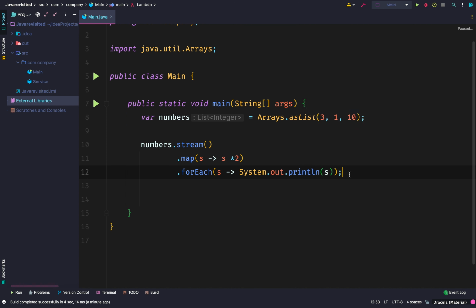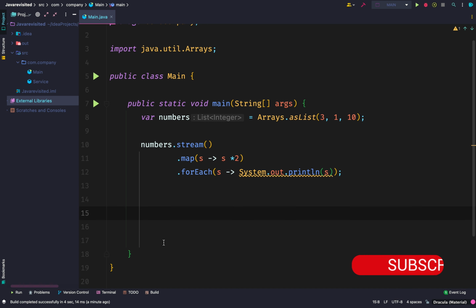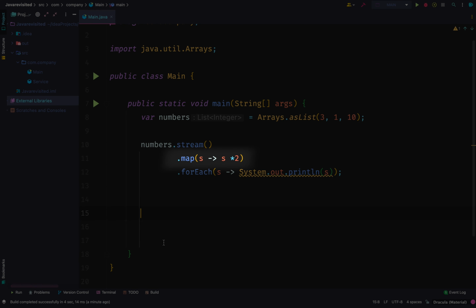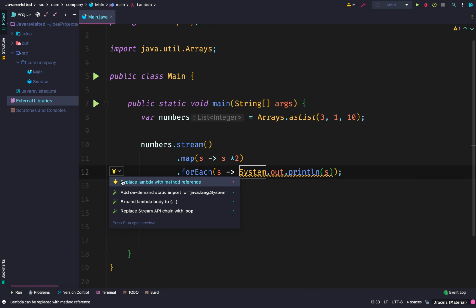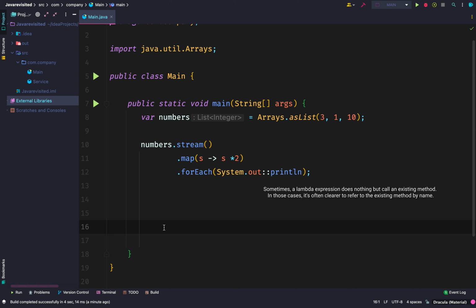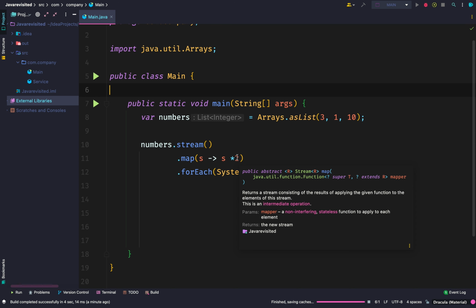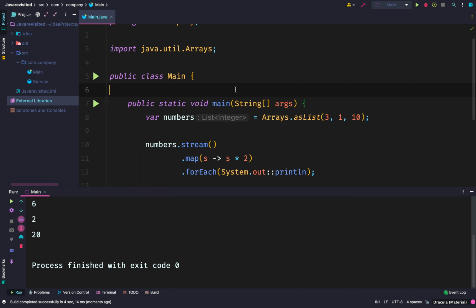So look at this. I have a stream of elements and I have a map operation. It is saying for each element, I can name it anything. I say S in this situation. Apply S times 2. Then we have a for each, which we also have a lambda expression, but we can use a method reference. When we print this out, it gives us the same output as the former operation.